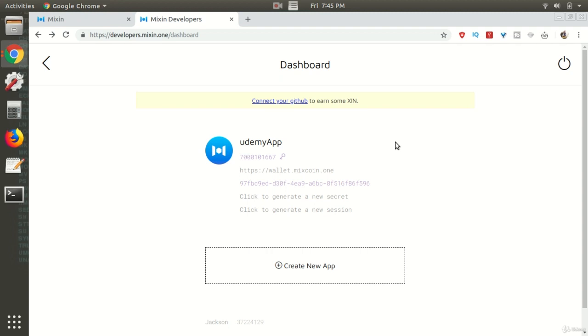I'm not going to dive very deeply into either of those technologies because this is a course on Mixin, so we're going to try and focus only on Mixin, but you at least need to have those two things set up before we start writing code.